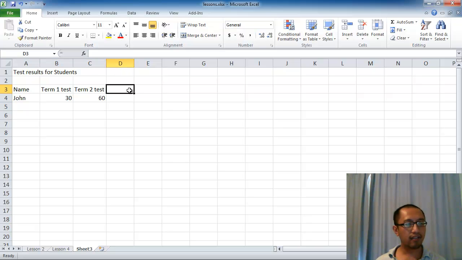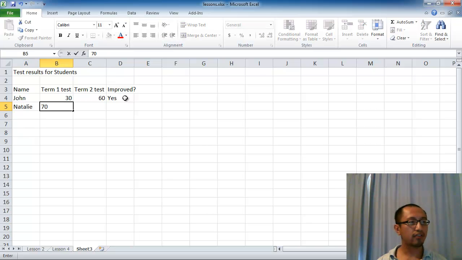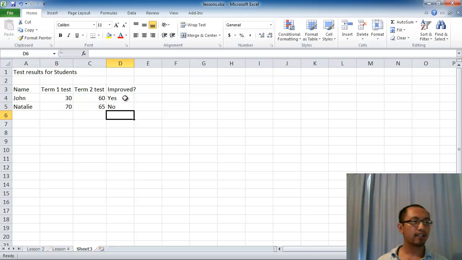So in the third column, let's say we want to find out if they have improved. The answer is yes for John, so we put in yes. Now let's say we have another student, let's call her Natalie. Term 1 test is 70, term 2 test is 65, and improved would be no.